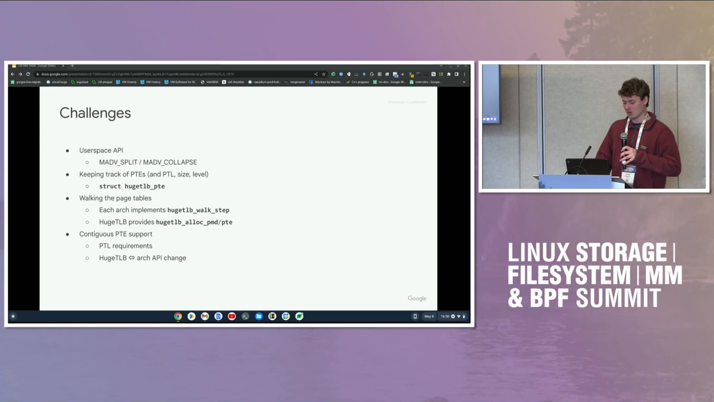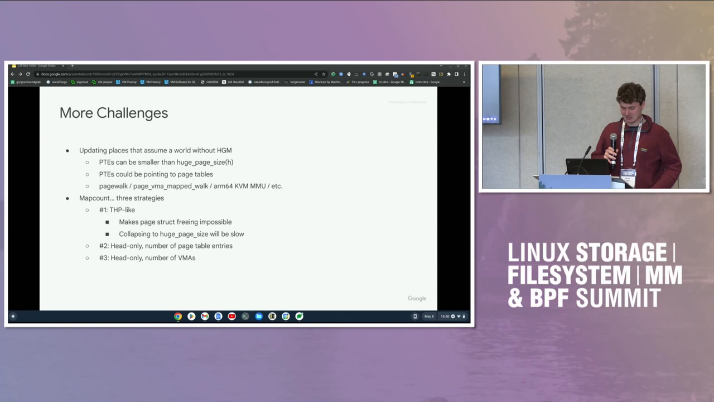Oh yeah, and the hugetlb PTE struct could be more generic. It doesn't have to be in the name. It could just be generic PTE, generic size PTE, I don't know. One of the most difficult things with actually implementing HGM is we have to update everywhere where people assume that HGM doesn't exist.